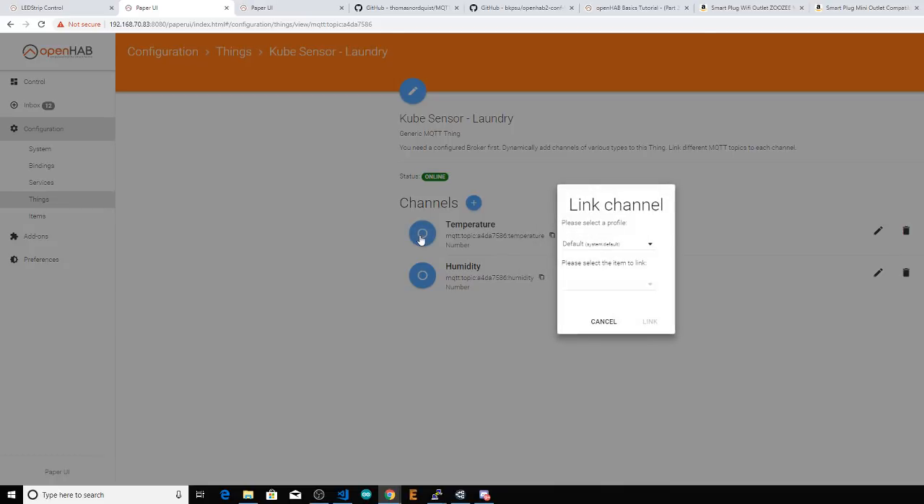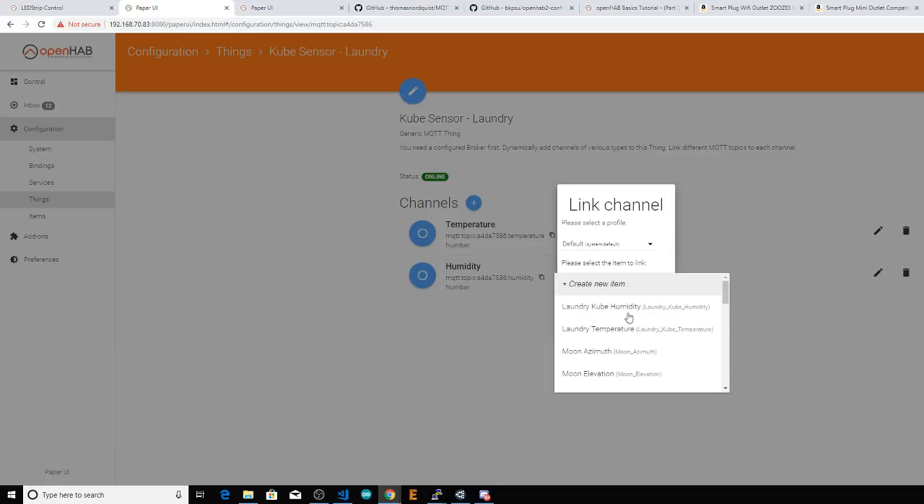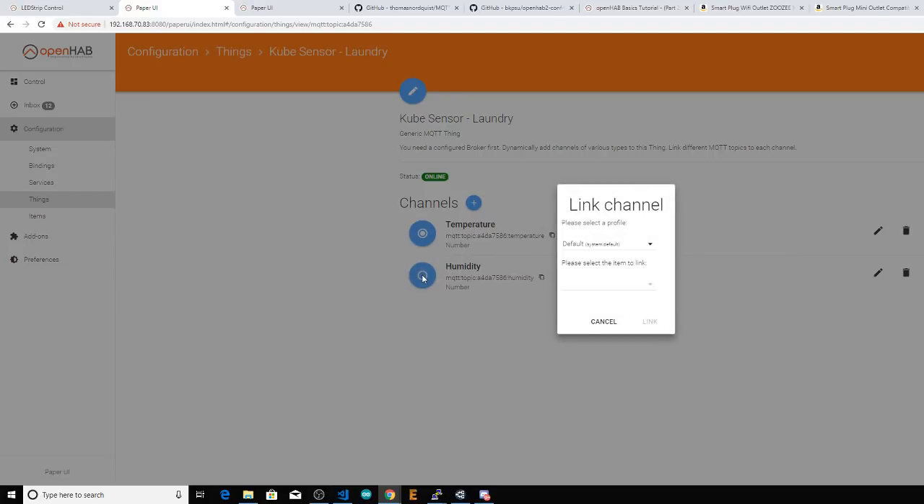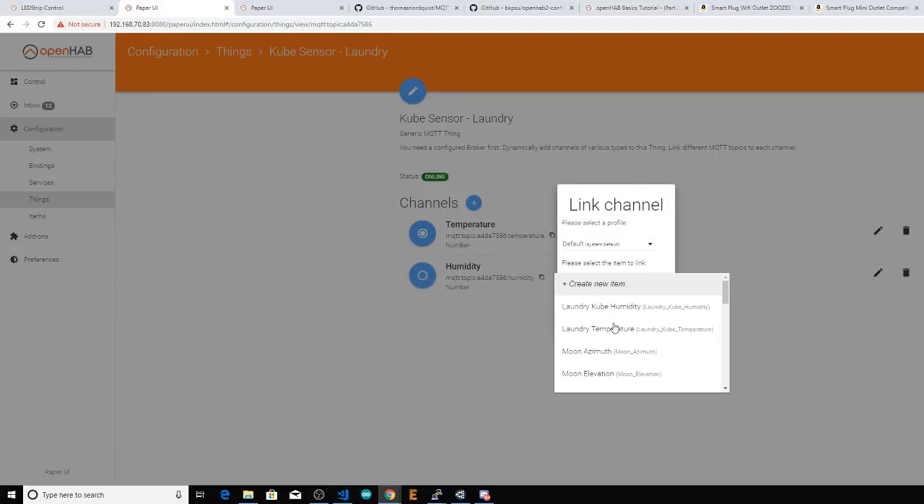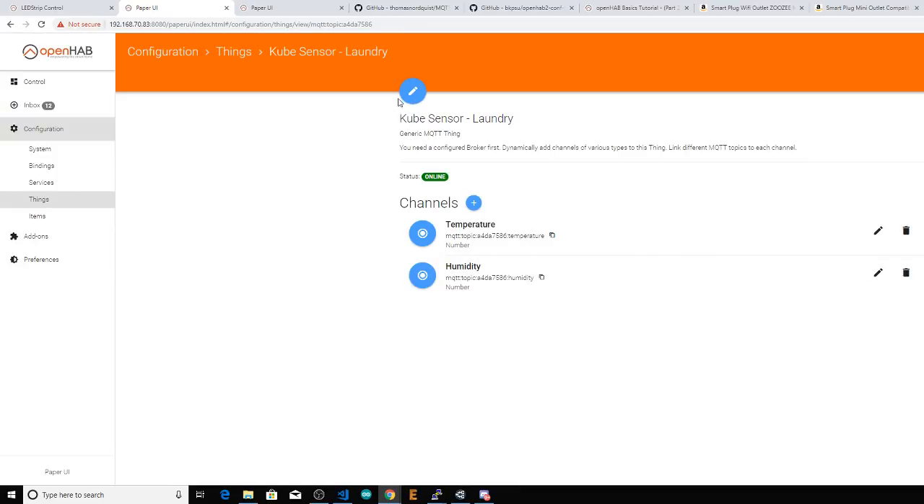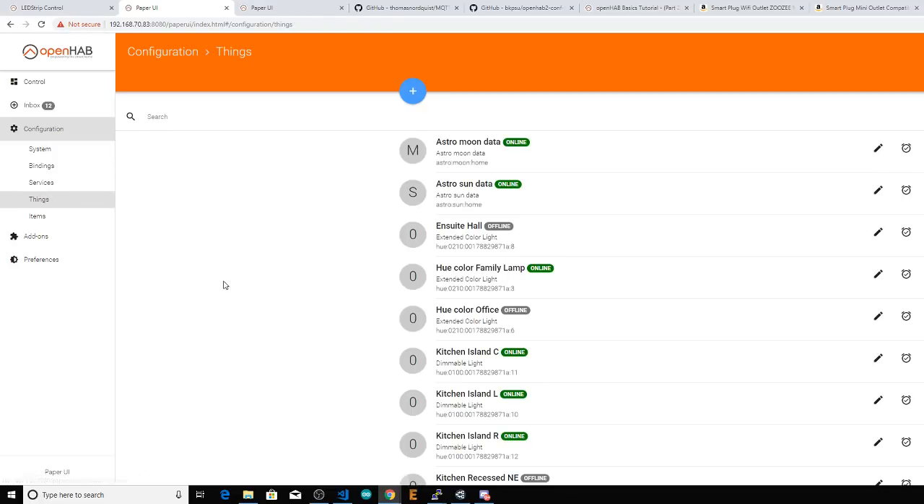So link the channel, default, yep. And I want to link it to, which one is this? The temperature, right? Laundry temperature, link, channel linked. Humidity, laundry cube humidity, link. Okay. Bam. So now these two channels are linked. Let's go back and link our Sonoff switch.